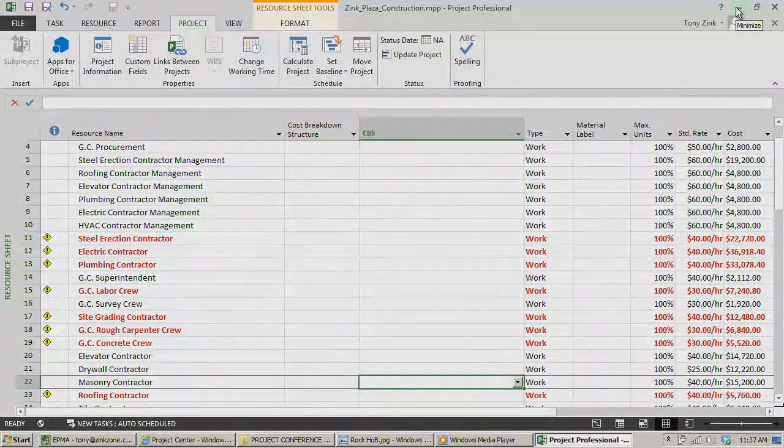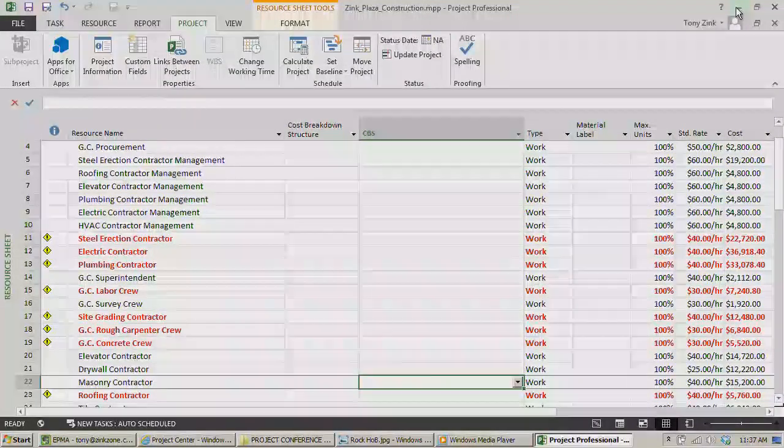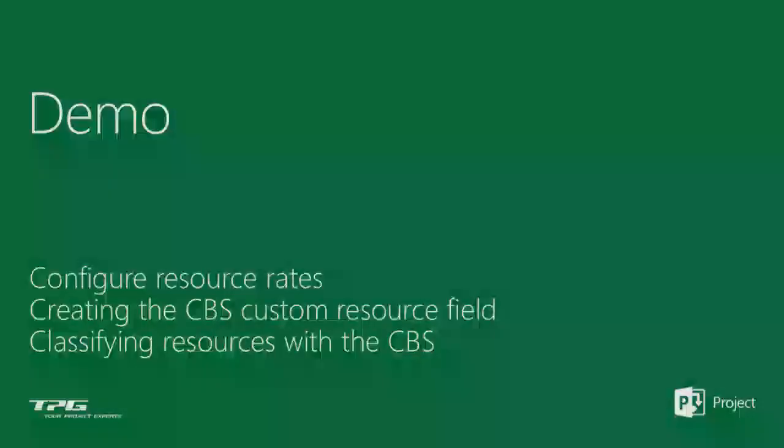Let's switch back to... Here we go. Okay, so far so good? All right.